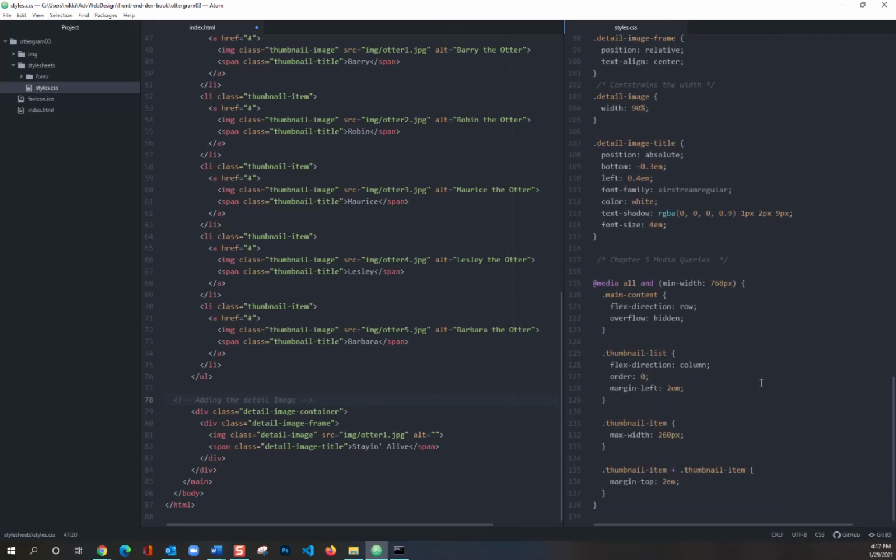You'll notice that the media queries are at the bottom. Put your media queries at the bottom and go ahead and make a section for them to make them easy to follow. But let's go back over to the HTML file on the left.